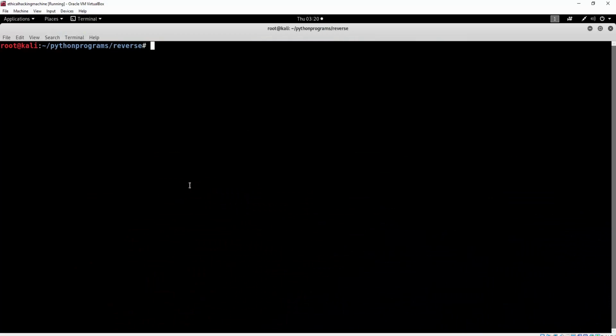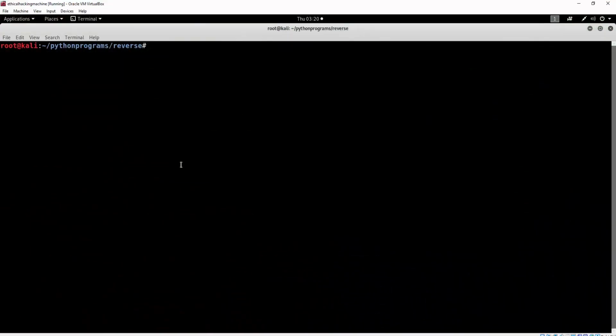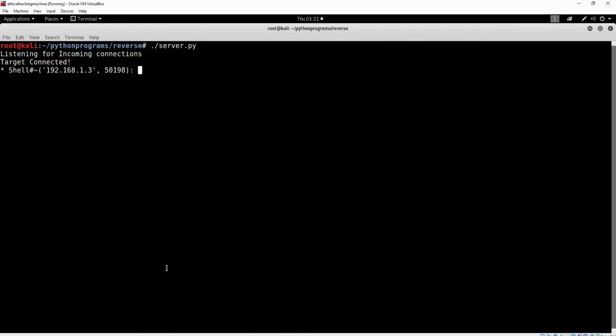Let's actually now run this server. Make sure, before the target runs this, to set up a listener by running our server.py. As we can see, listening for incoming connections. Right now, if you send this to the target and the target runs it, you can see that nothing really happens right here. There is no window popping up, there is nothing. It basically looks like the program didn't run at all. But if we go to our Kali Linux machine, you can see the target connected.